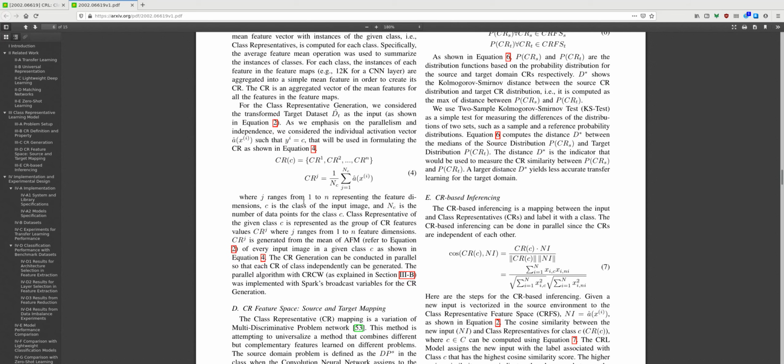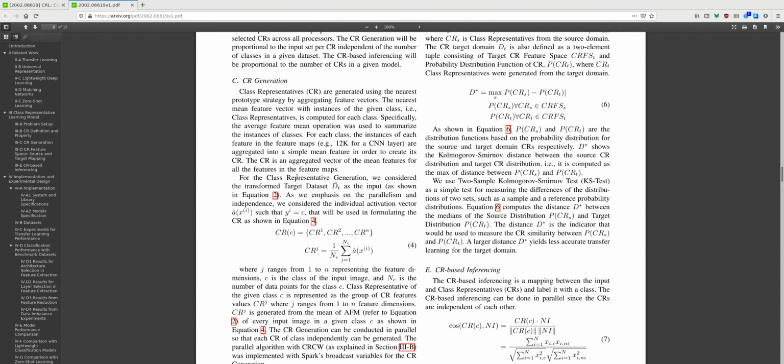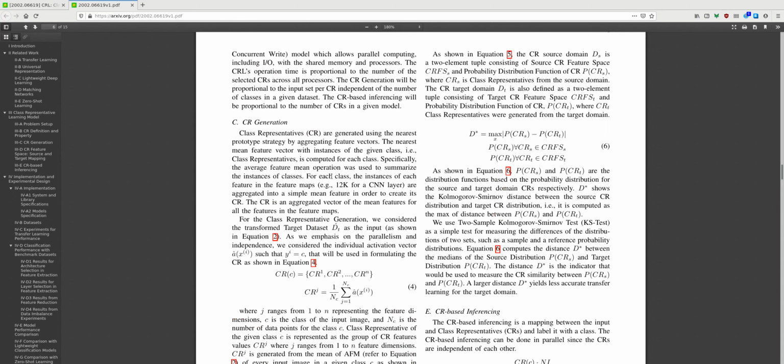For class representative generation, we consider the transformed target dataset as an input, and we emphasize this parallelism and independence. So once more, for each class, the instances of each feature in the feature maps are aggregated into a simple mean feature in order to create its CR. The CR is an aggregated vector of mean features for all features in the feature maps.